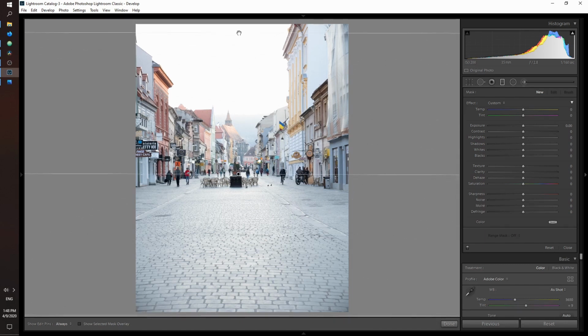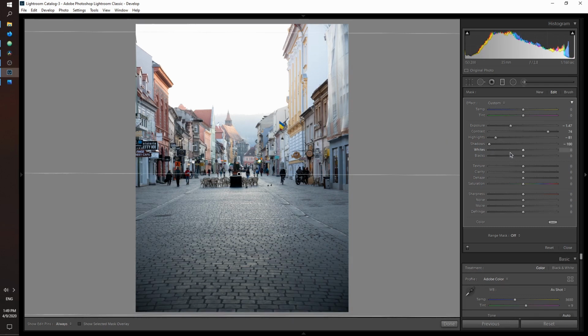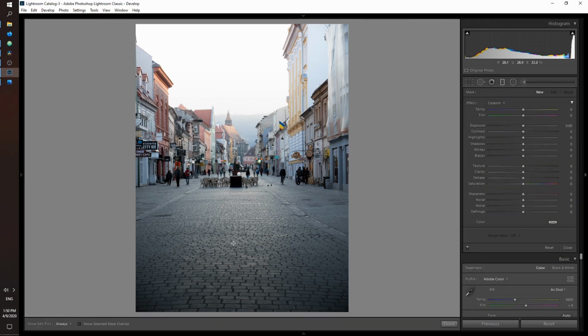Alright, bottom to top gradient, exposure minus 1.47, contrast 74, highlights minus 81, shadows minus 100, whites minus 71, and blacks remain at 0. And close. Second gradient from middle to top a bit.